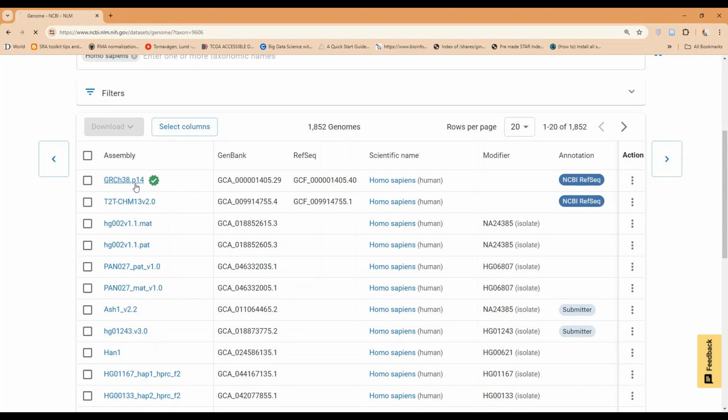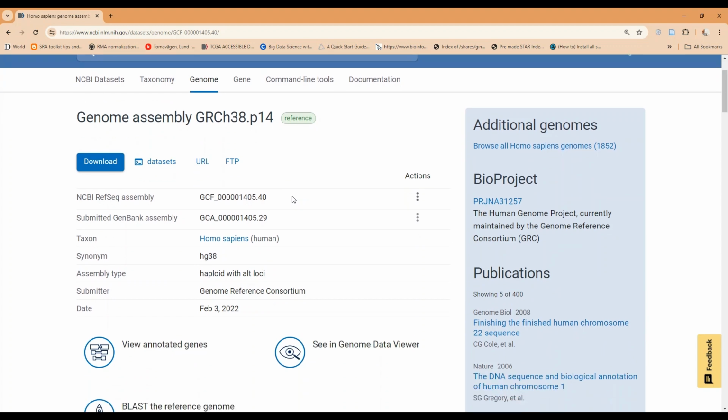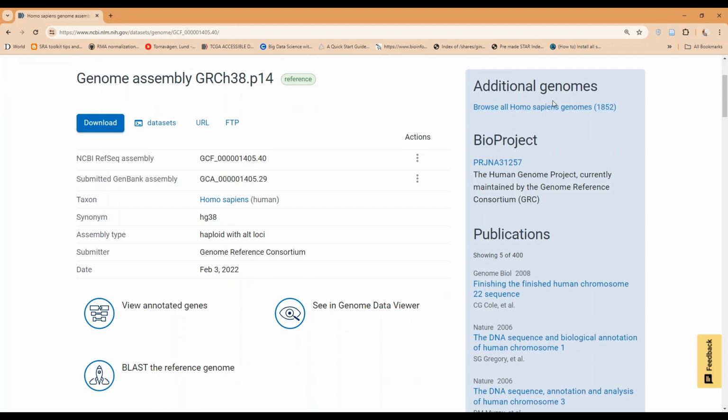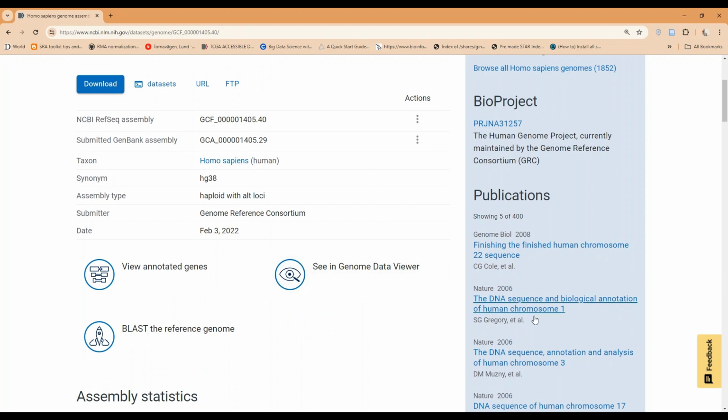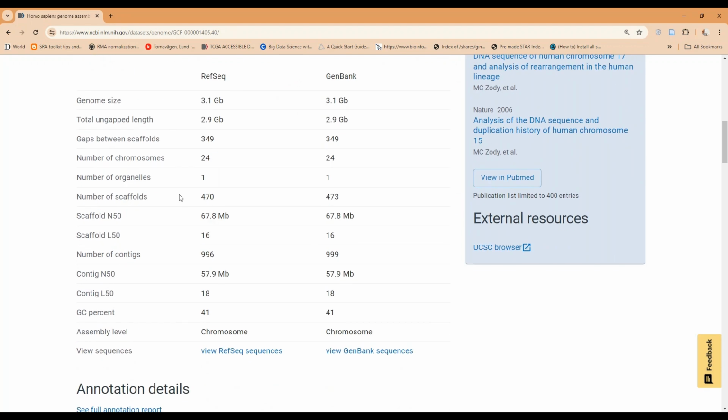So you just have to click the reference genome. It will take you to the details of this genome. If you see on the right side, all the human Homo sapiens genome you can download. You can search the bioproject under which this human genome project was done. The link is here. And the papers, starting from the first paper to the most recent papers, are all mentioned.